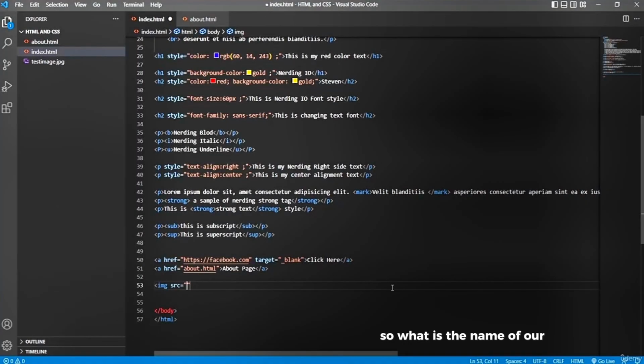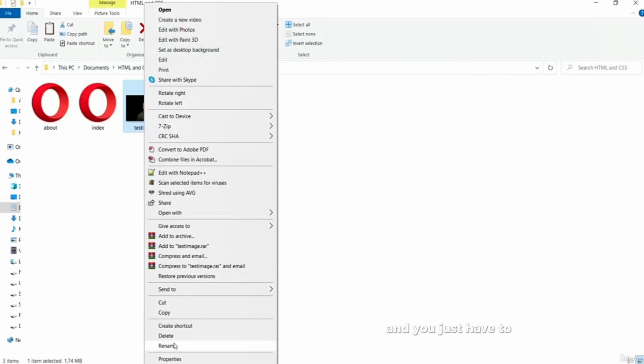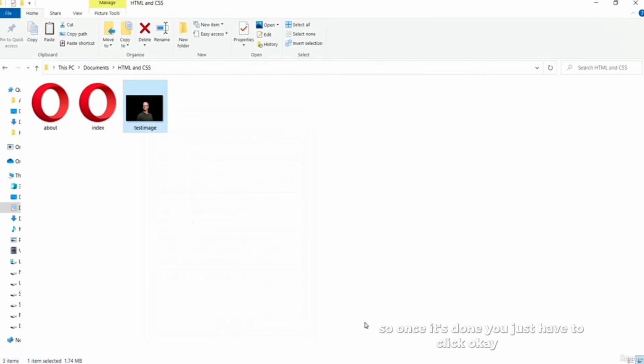So what is the name of our image? Let's take a look. Our image name is test image, and the extension of this image is JPG. So we need to write the extension and the name as well. We need to write both. So how do you check the extension? You just have to click on your image and right click with your mouse. Then you will have these properties, and in general you can see the type of image, that is JPG. Once this is done, you just have to click OK.